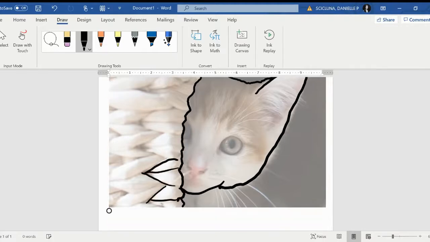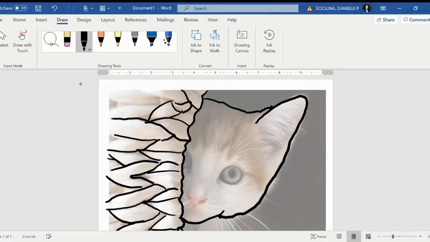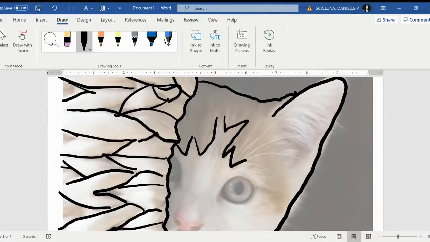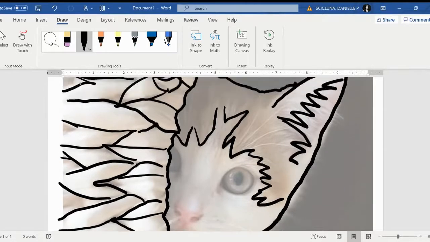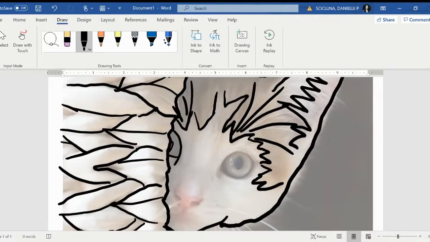And the next step is you're going to take your pen tool using black and trace over all of the important details of your pet. If there's anything in your environment that you want to include, such as this basket, trace over it. I'm tracing over some of the details in the fur, the eyes, the nose, and that's about it for now.